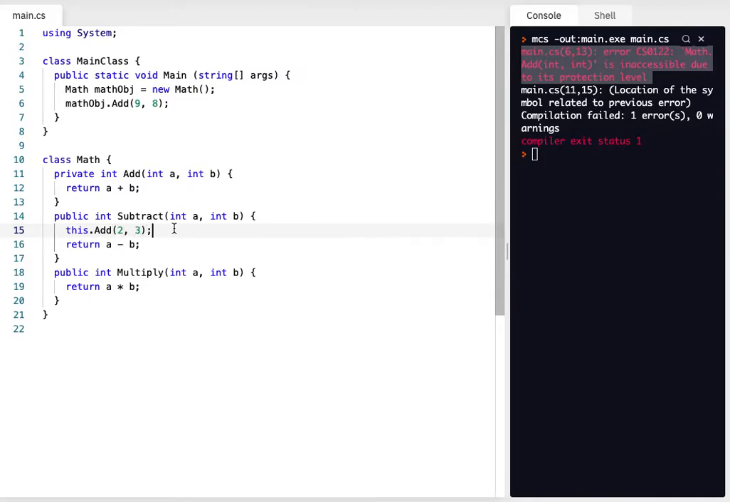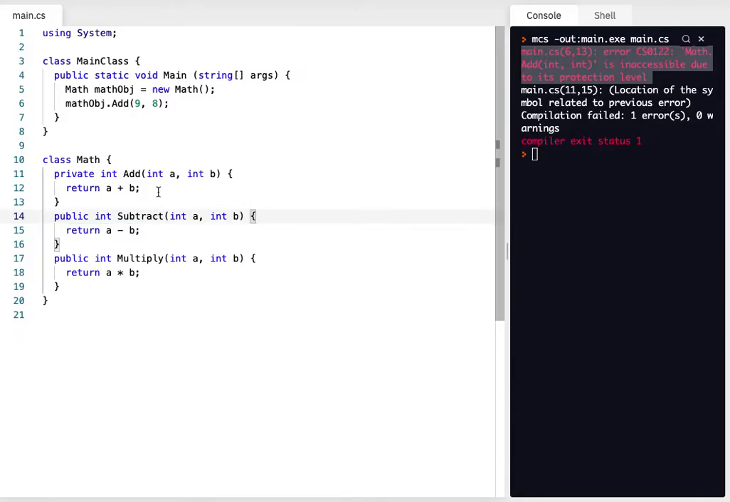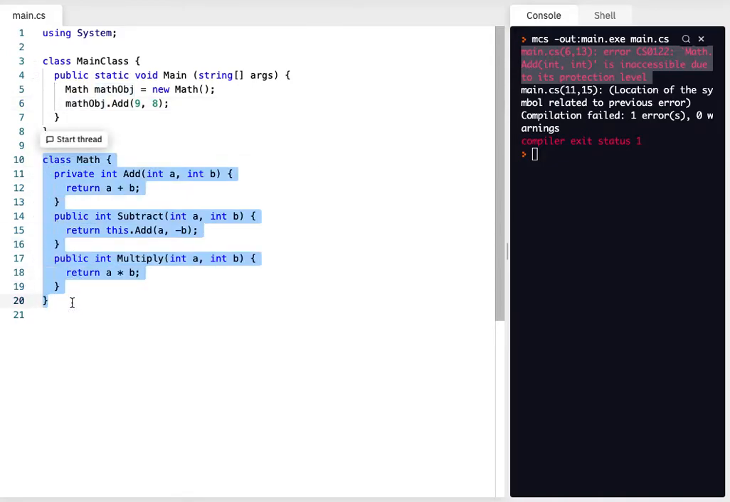And actually, could we implement? We could implement maybe. Yeah, we could. Let's do this. Let's say this.add(a, -b). Okay, so we're implementing the subtract method with the add. So we know that we can't call this add method from outside because it's private. What that means is if it's private, it's only available inside of the math class itself.